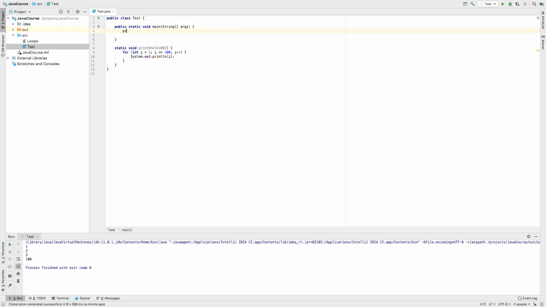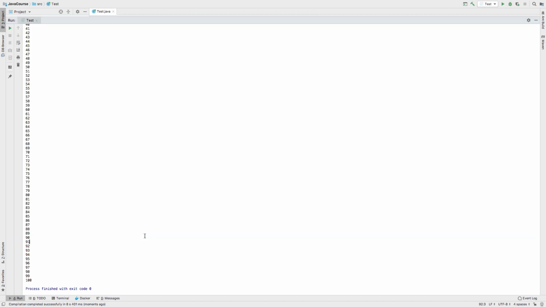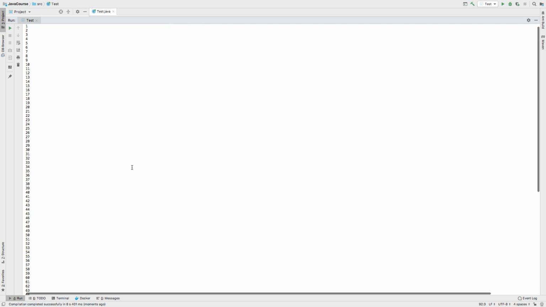Let's go ahead and run this now. Because we're printing something out inside this function, we don't have to put this inside of print itself. So let's just go ahead and run this. And we should get 1 to 100. And there we go.